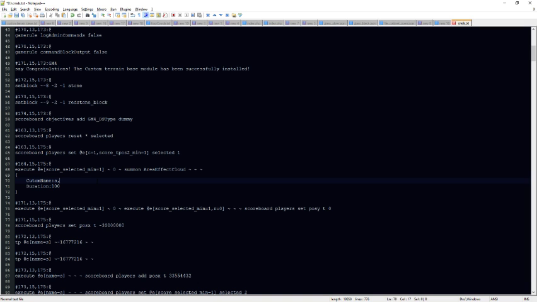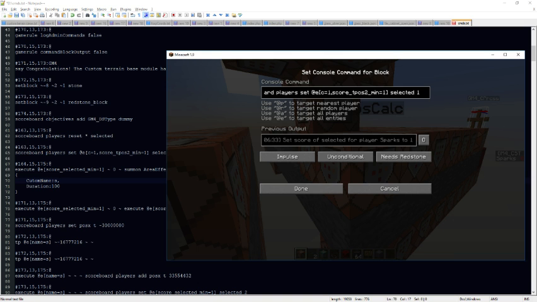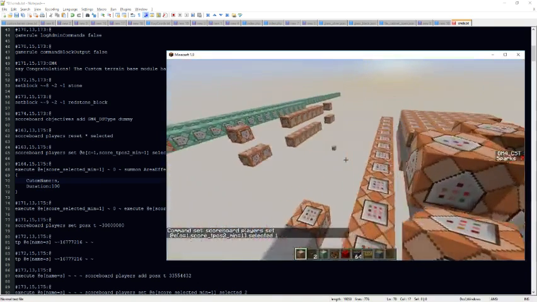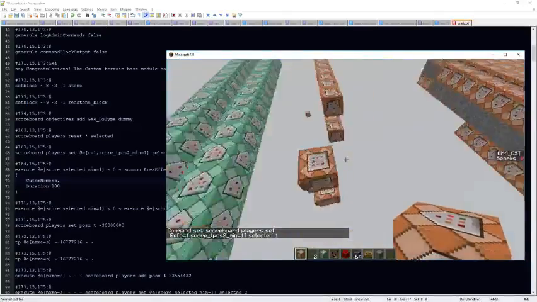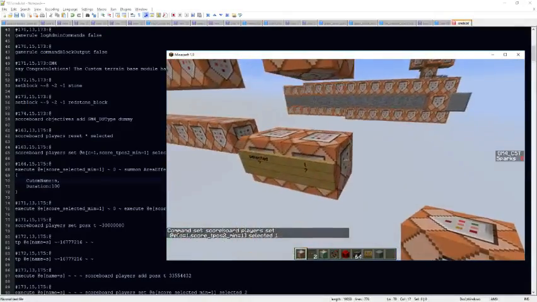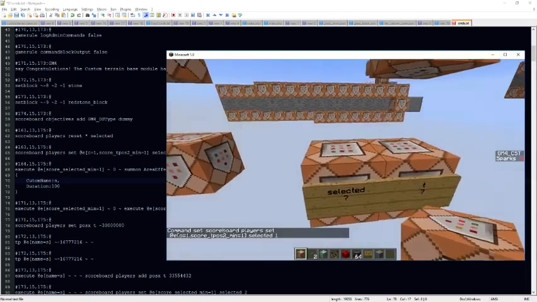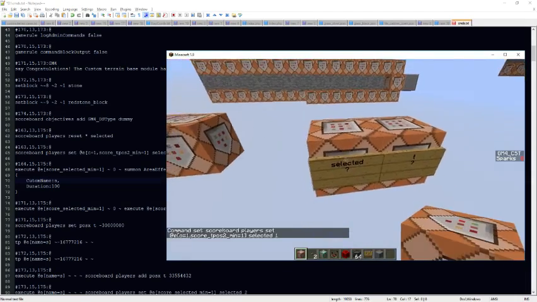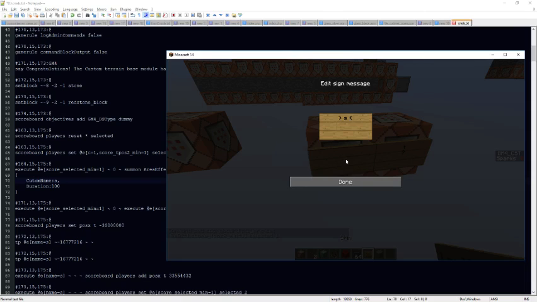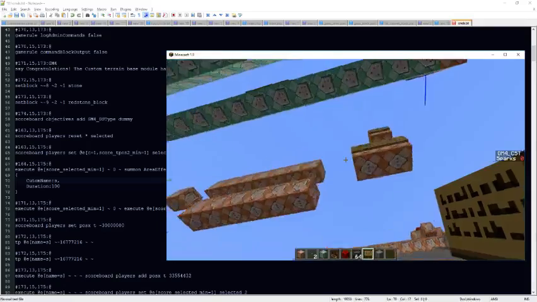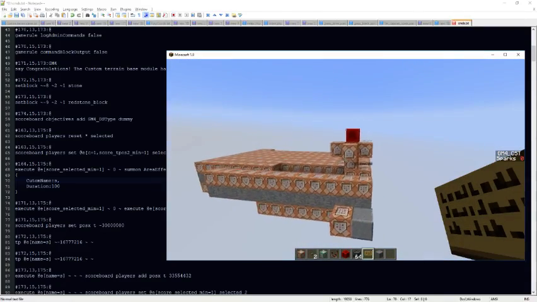Do we have the selected score? I think we changed selected to a tag, didn't we? Where is that? Selected. We now know what that is. We didn't know what it was. So we're removing this. This is going to be a tag. Selected, moved to tag, because we don't need a scoreboard for that, because it's always just 1 or 0.